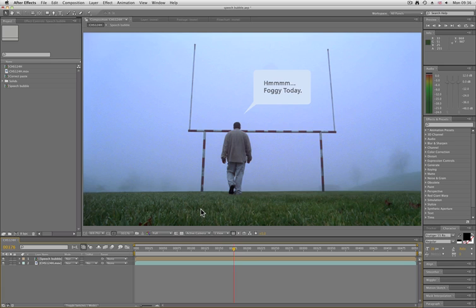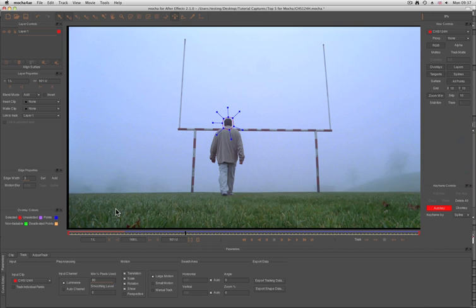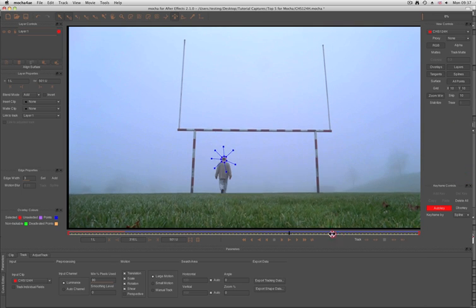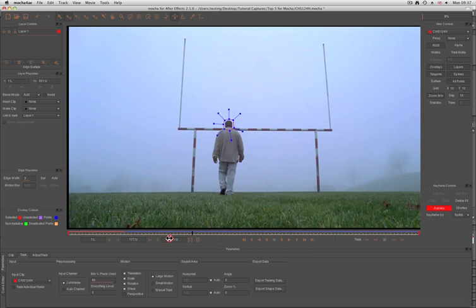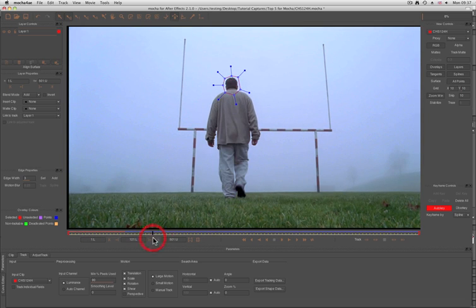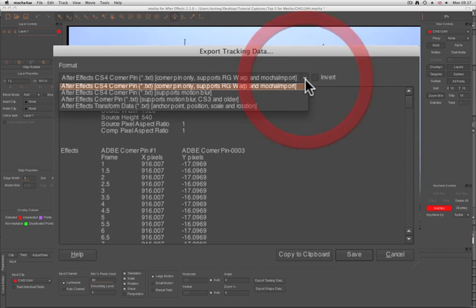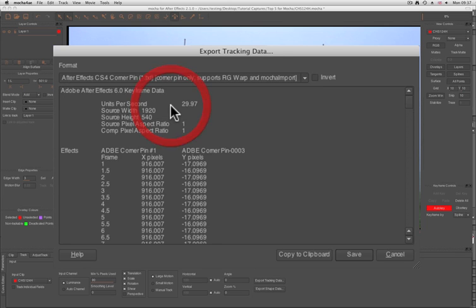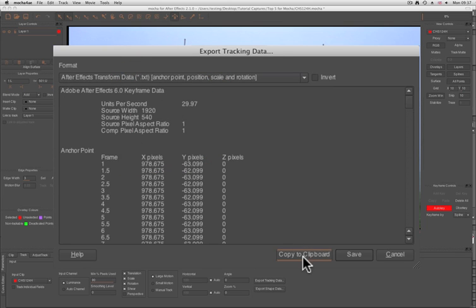Here's an example where I want to track this speech bubble to this man's head in After Effects. If I go to Mocha for After Effects, you can see here I've already tracked the head all the way through the shot, and then it fades off up to the top. If I go down to my export tracking data, I want to choose from the drop-down box After Effects transform data, and then copy it to the clipboard.